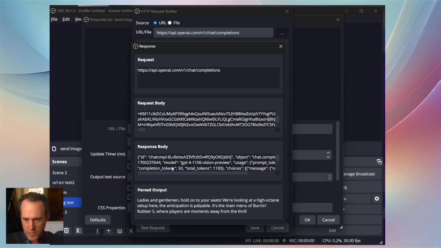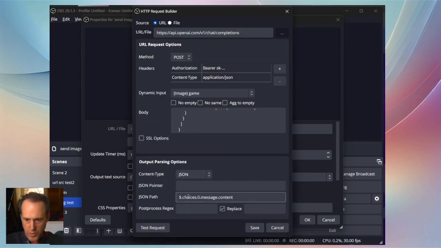The request body is the standard chat completions from OpenAI. This is what we have as an output after we parse it. The output is just the chat completions, choices zero, message content, and that's pretty much it. I'm going to put this in the video notes.